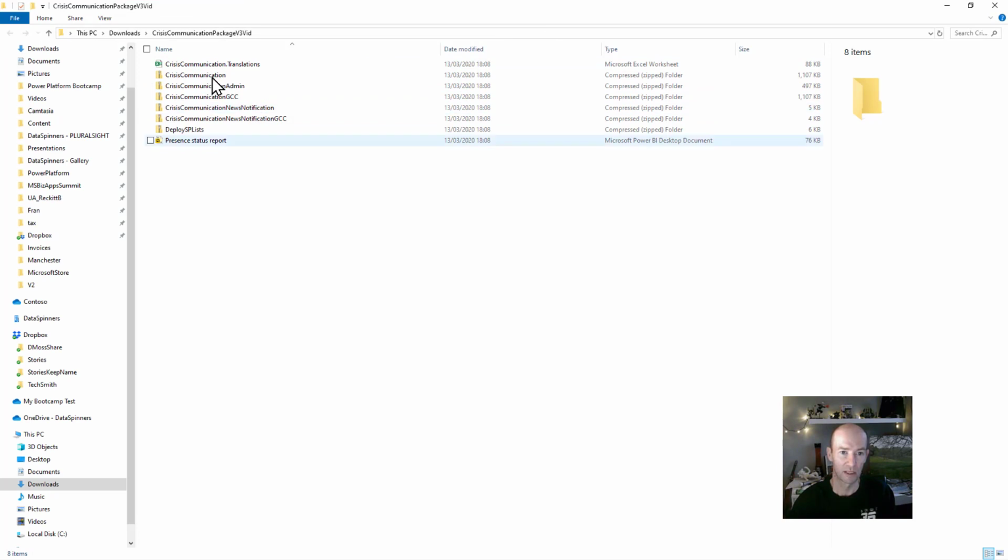At this point we do have zip files, but what we're going to do is bring in the Crisis Communication and the admin app. We'll have a look at this news notification app as well. I don't think that one was there before. But we don't need the deploy SharePoint list and so on. And we'll take a quick look at the status report as well. This could turn out to be a bit longer than I first thought.